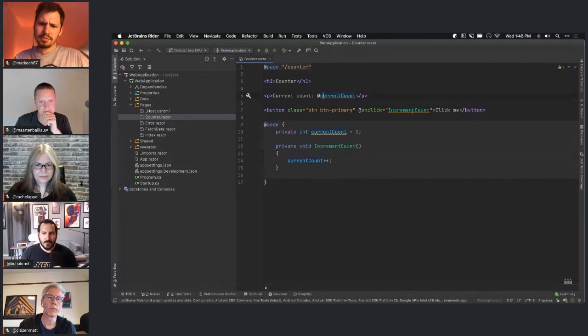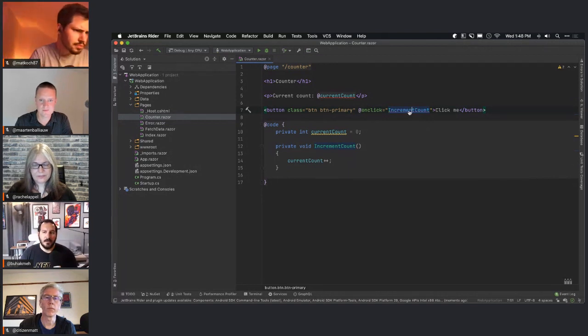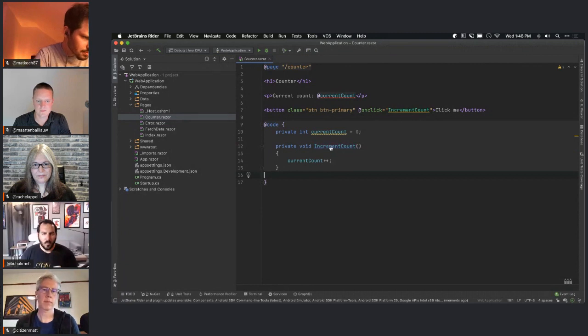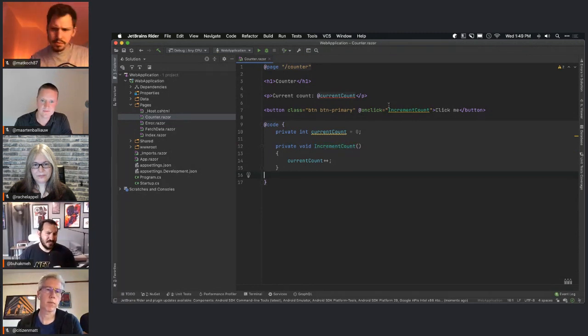The other thing, too, you can kind of see the on-click event here. And if I was to command click, it actually takes me to the method. So we get all that kind of stuff. This page isn't necessarily that interesting.